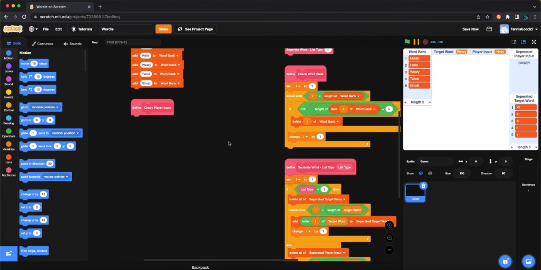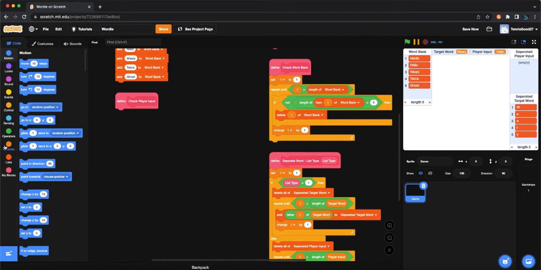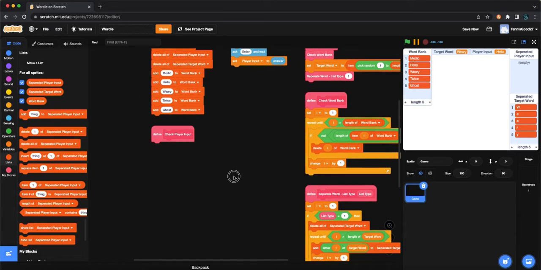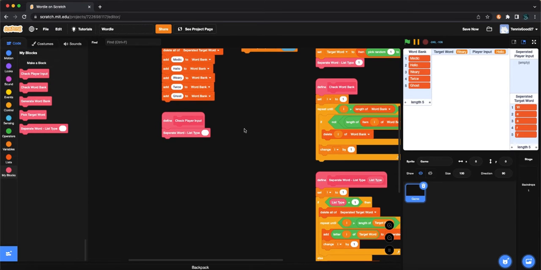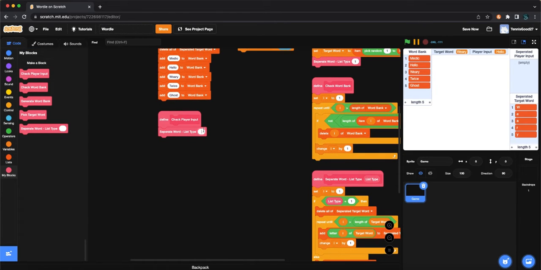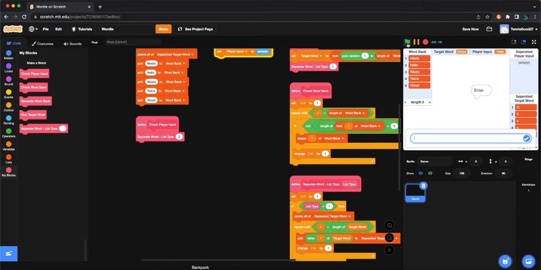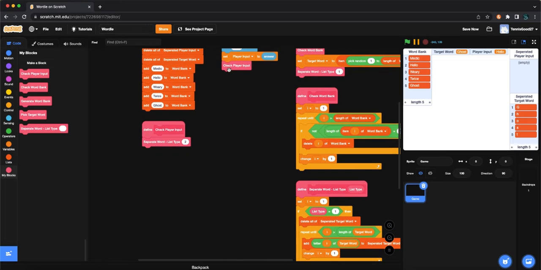Now what we need to do is check the player input. So in check player input, I'm going to separate list 2. So if I just run this, then if I type in hello, then, oh, first of all, I need to check player input. Okay, let me just restart. Okay, enter. I'm going to type in hello, and then get separated.